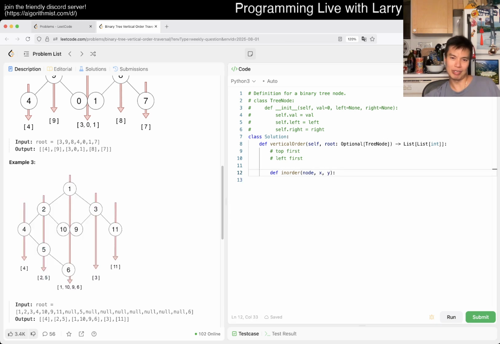So maybe I'll just write something lazy and have something like f is equal to a list, right? And now f of y is the nodes in order, or should be. Oh, the reason why in-order doesn't work.